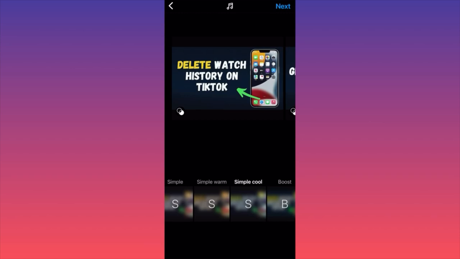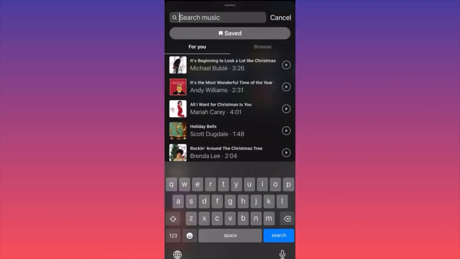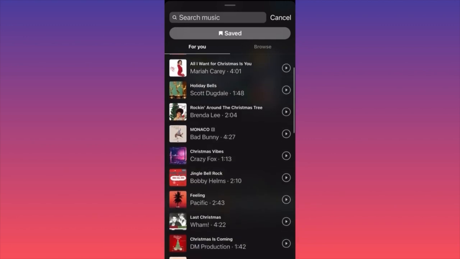Then you see the top middle side of the menu. There is a note sign. This is a pro tip that I'm going to give you for free. You can actually add music by clicking on the top middle side of the screen. This is where you can select a theme song.